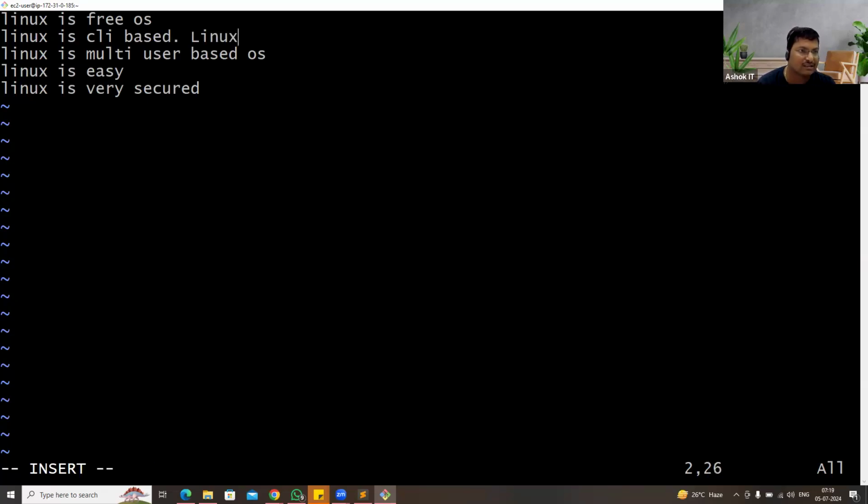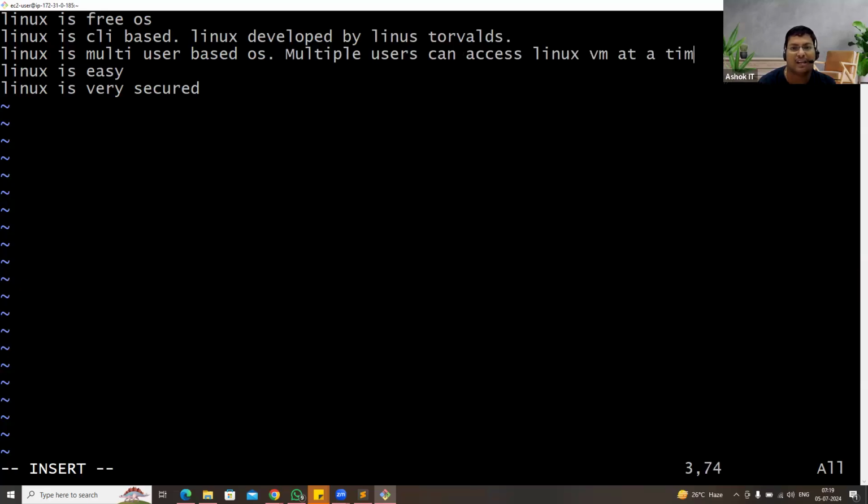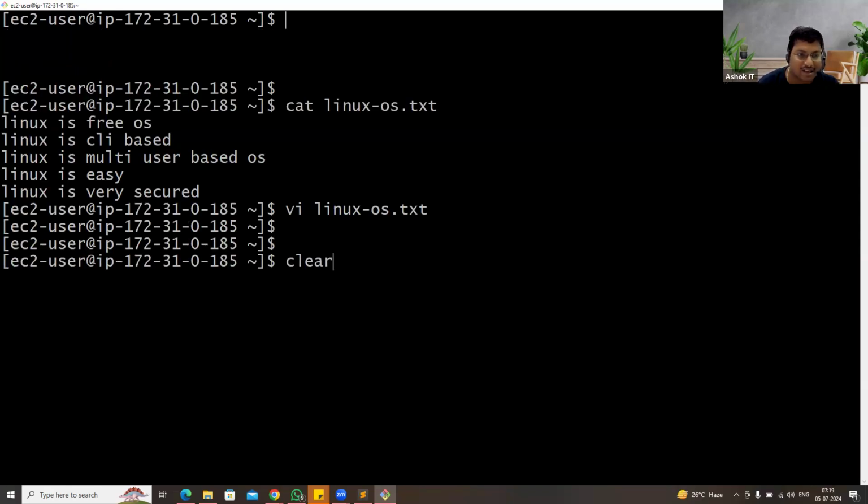Linux developed by Linus Torvalds. Linux is multi-user based OS. Multiple users can access a Linux VM at a time. So I want to keep the Linux keyword multiple times in the file. In the same line, the Linux keyword is available multiple times so that you will understand the sed command clearly.